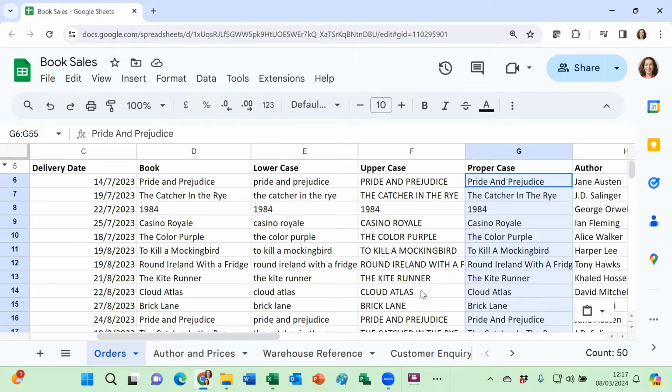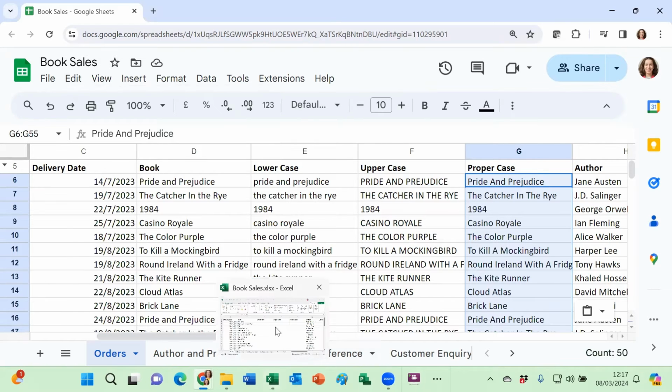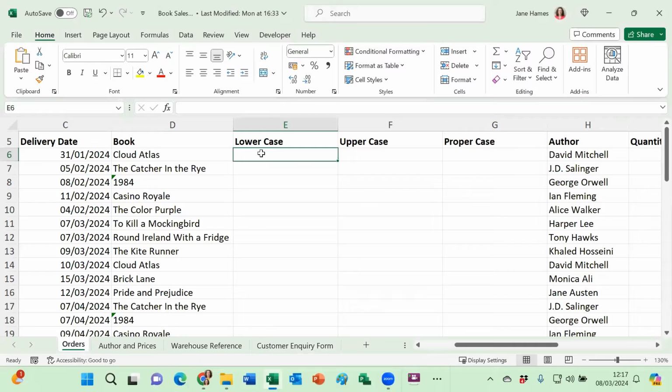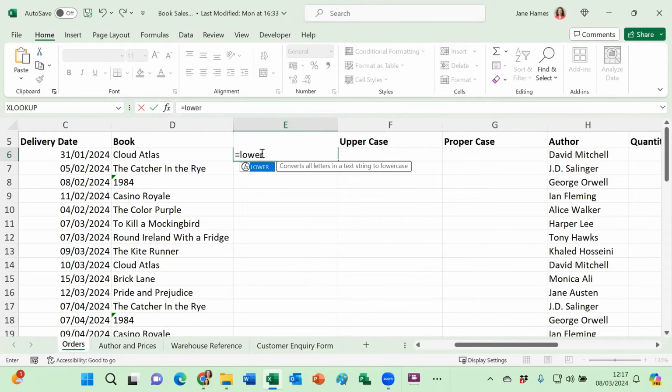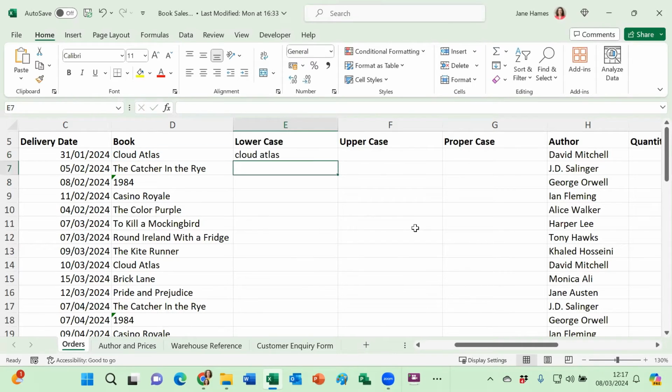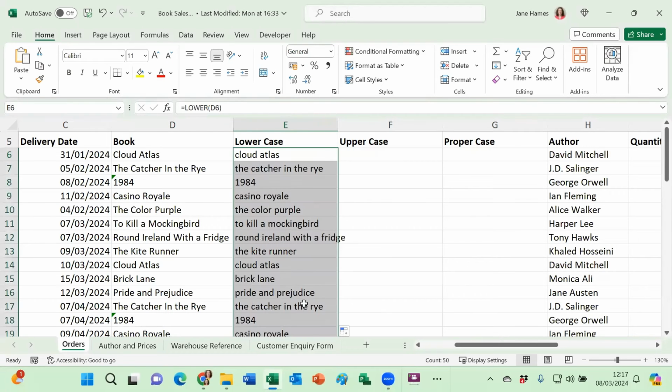So it's the same in Excel. I'm going to switch into Excel now, and I'll do the same thing for you. So it's going to be equals lower, open bracket, click on the cell containing the text that I want to change, close the bracket and enter. So that's made that one lowercase. I'm going to move over the little green square, get the black cross, double click to copy the formula down.